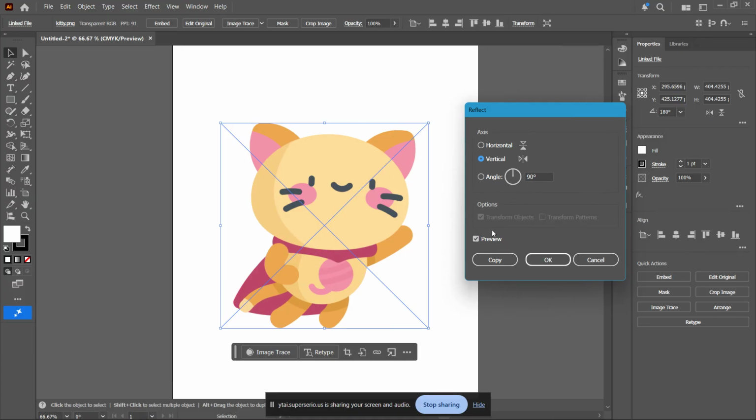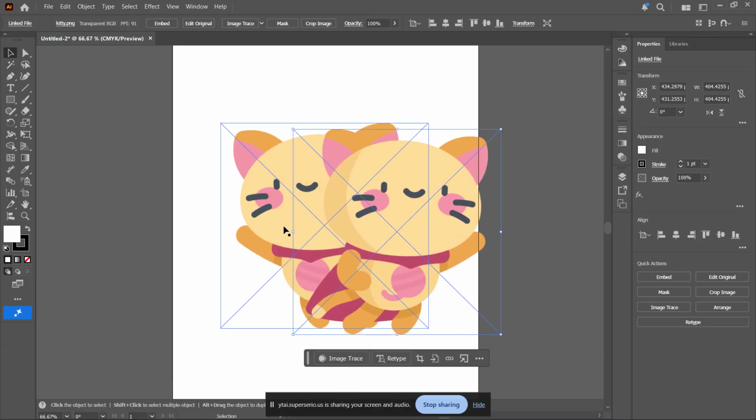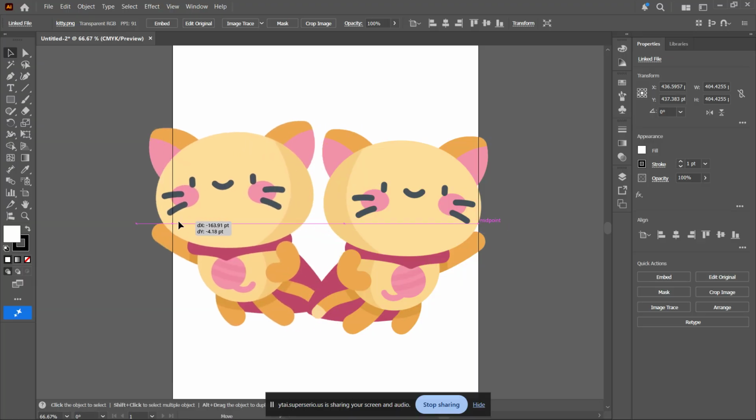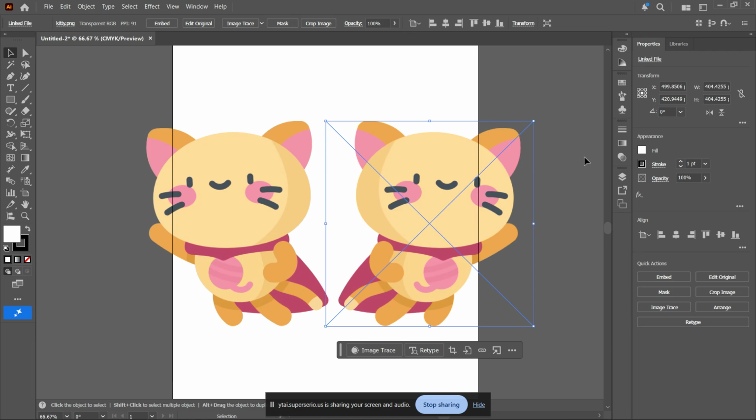Another helpful trick is using the Copy button instead of OK. If you click Copy, Illustrator will create a flipped duplicate of your object while keeping the original in place. This is perfect for creating mirrored designs, logos, badges, or symmetrical artwork without having to manually duplicate and align everything yourself.